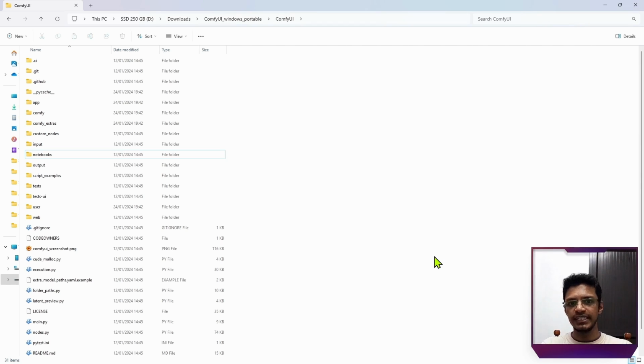Remember, this is the new ComfyUI folder. It's not your working ComfyUI. Do not delete the models folder from your working ComfyUI. This is the new one. As you can see, I've deleted the models folder.